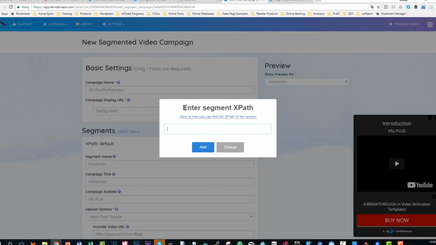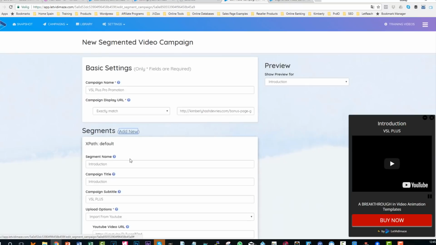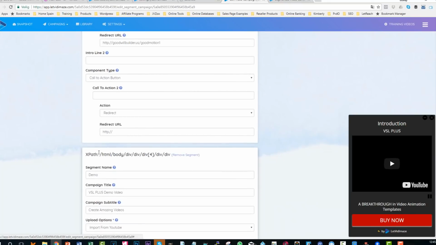So if you want to add a segment, this is how you do it. You just click Add New. You enter the segment XPath. So for example, that's the code that we just copied from the other section that I was going through, where we clicked on the long form page. That's going to tell LetVidimaze where to load that video, on which section of the page to load the video.